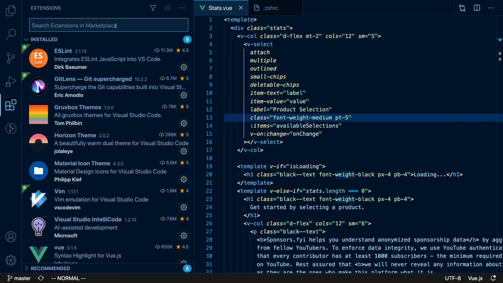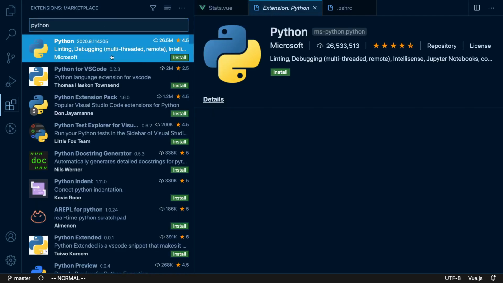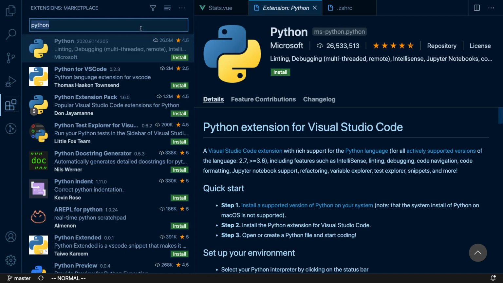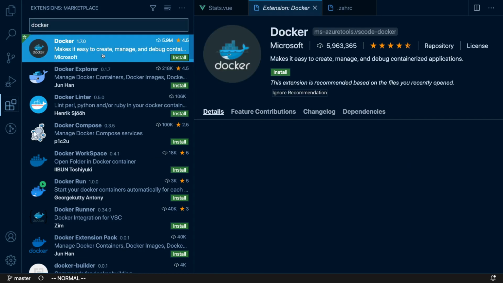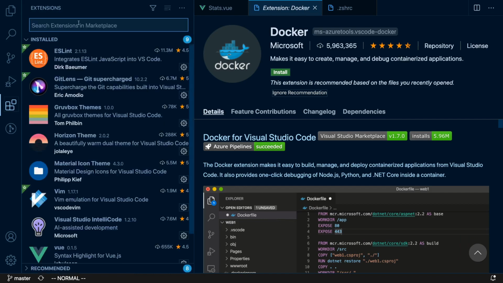If you are a Python developer and you want the Python linter and a Python extension, all you have to do is search for Python and you'll get the Python extension and you can install that. If you're an infrastructure engineer who works a lot with Docker, you can get a lot of Docker commands using the basic Docker extension. Visual Studio Code makes it really easy to download extensions, and that's actually one of the biggest benefits of using VS Code.